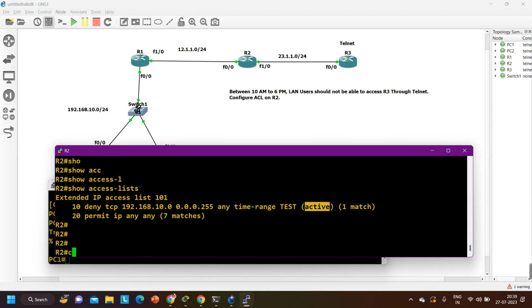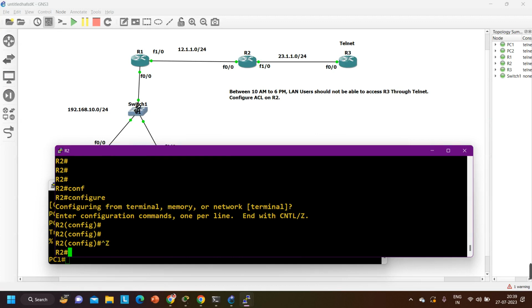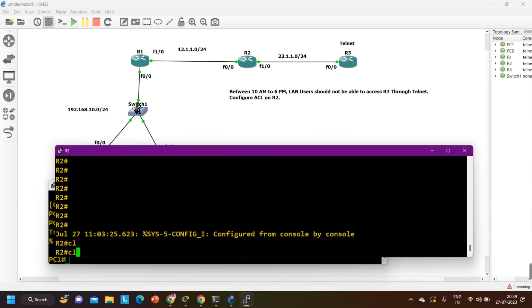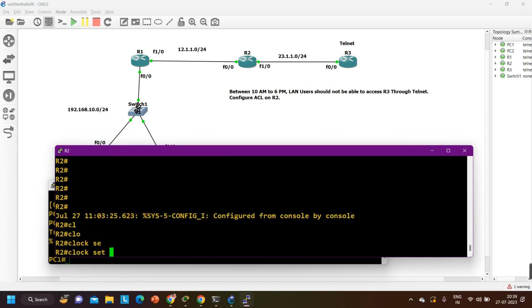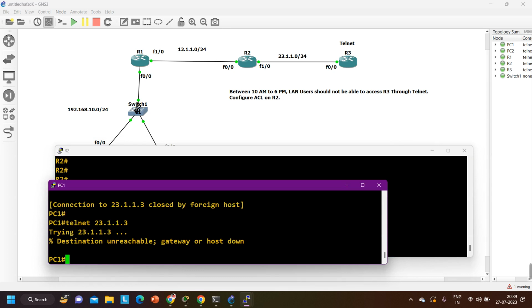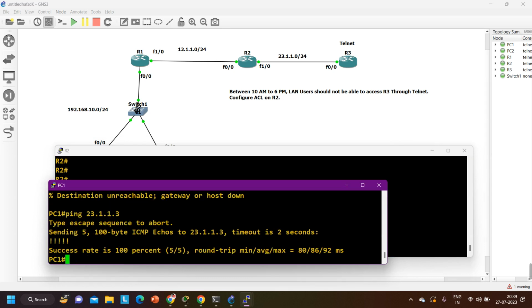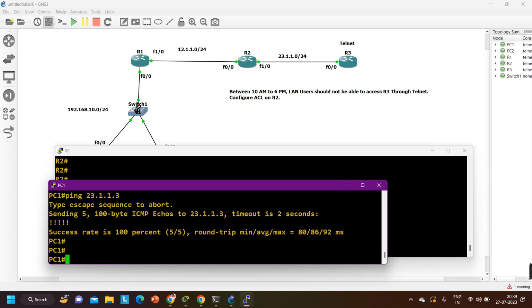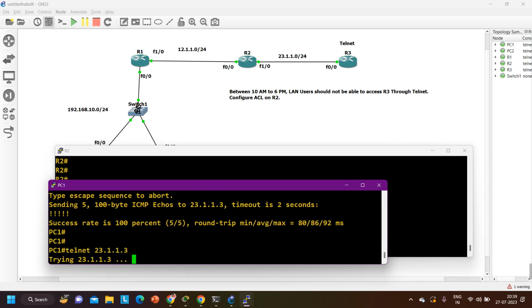But if I set any other time, let me set the time here, clock set. Sir, are we able to ping now? Yes, you can ping. Ping 23.1.1.3. See, you are able to ping. You are able to ping R3, but you are not able to take telnet access.